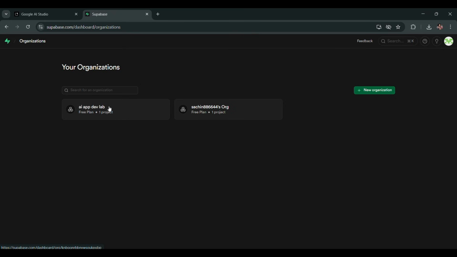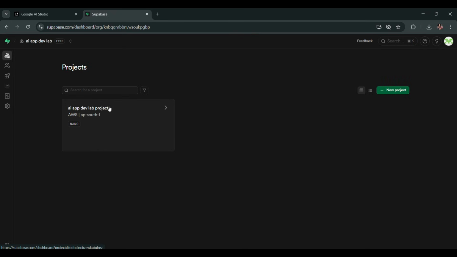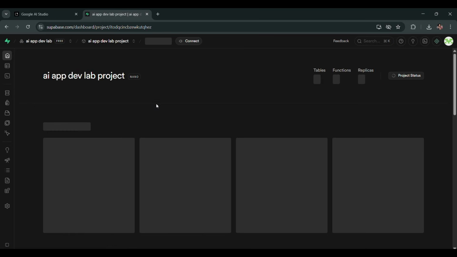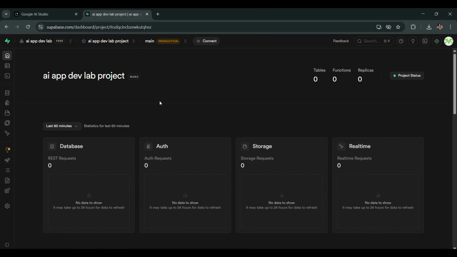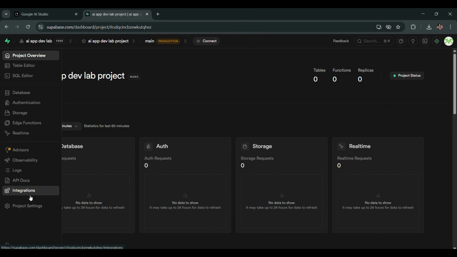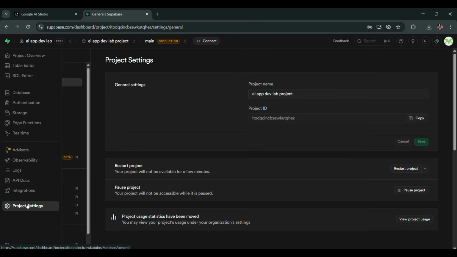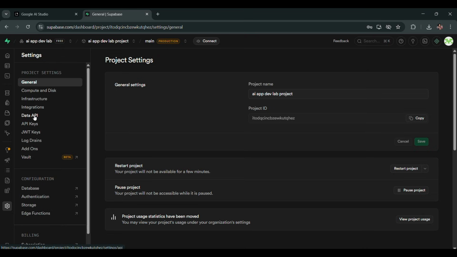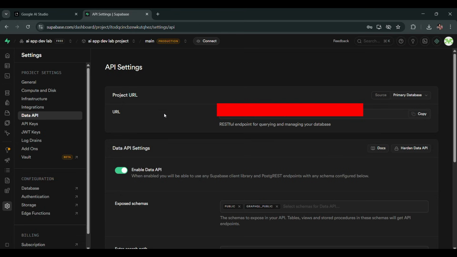Then select your project. If you don't have a project, you can create a new project. Then click on Data API. Now this is your VITE_SUPABASE_URL. Copy this URL.